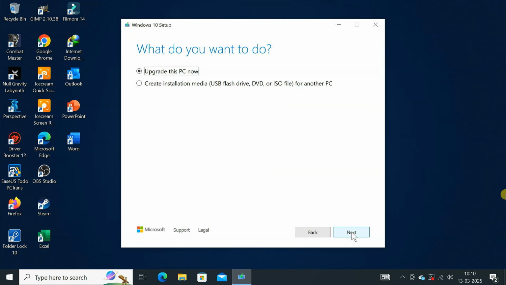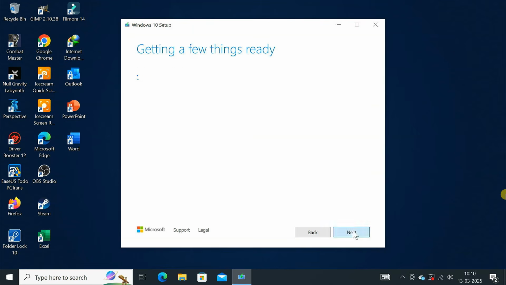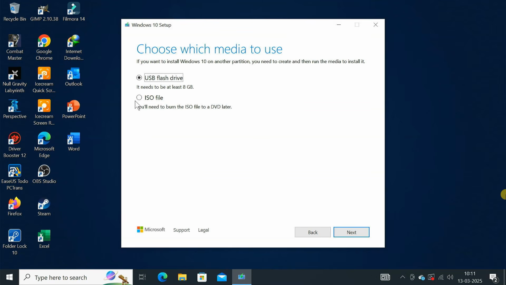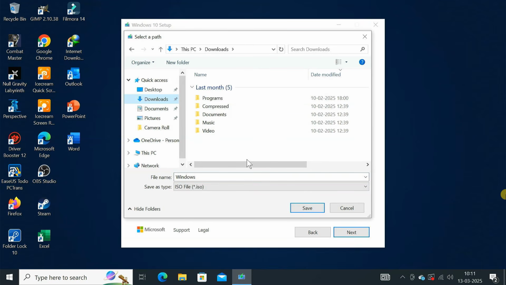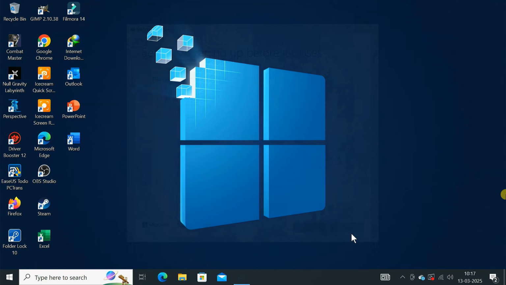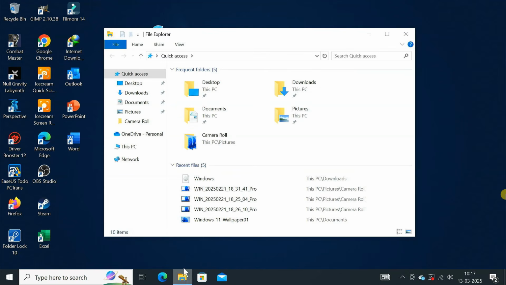When asked what do you want to do, select Create Installation Media, USB flash drive, DVD or ISO file for another PC. Click Next. Choose your preferred language, edition and architecture. Click ISO file and save it to your desired folder. Once the ISO file download is complete, navigate to the Downloads folder.